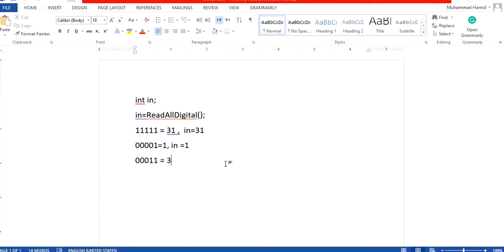So it gives you the input in decimal numbers. Read all digital will return decimal, it will not return binary. Whatever switches I press, it will convert from binary to decimal, and the value of the in variable will be defined. So this is how we read the inputs, guys.